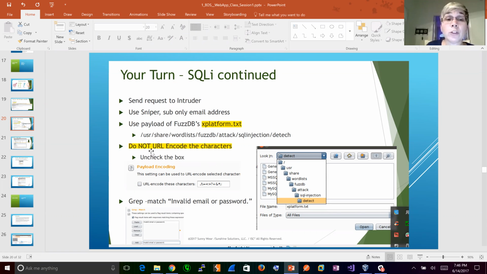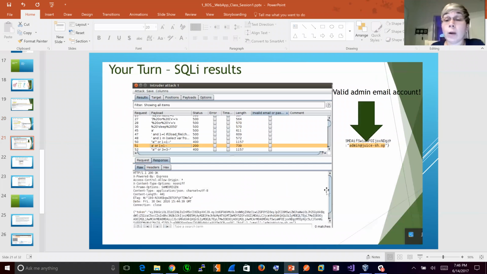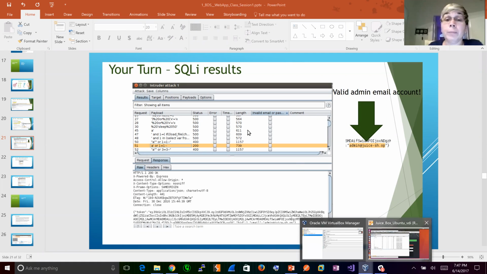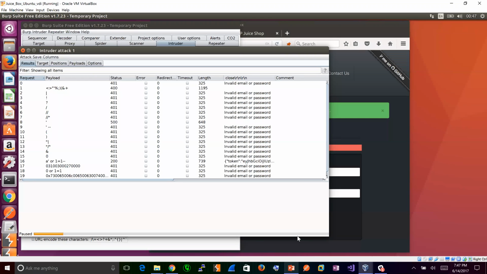Yeah, this shows you exactly the same steps that we just did. You uncheck that URL encode. You grep the match on invalid email or password. And now when you run it, you won't get a hit until request number 51, so you'll have to let it run until then. As I've seen with the free version of Burp, it starts slowing down somewhere around 25 to 30, and then it slowly backs off until it's pretty much unusable after about 100 or 150.